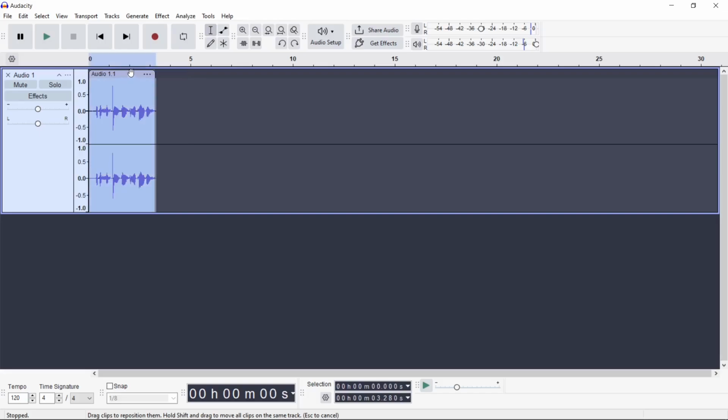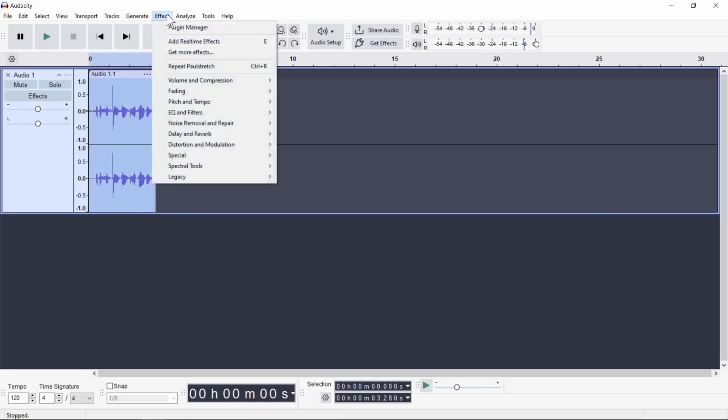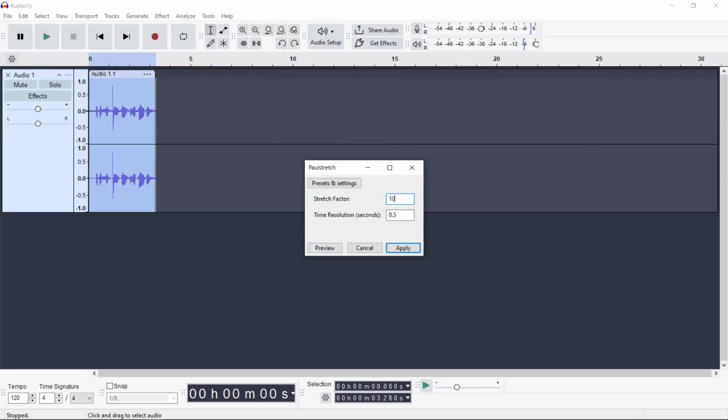And now we need to go to Effect tab, and after that we need to go to a special settings, pitch and tempo, because here we can find Paulstretch settings. We need to open it, and on default stretch factor should be set to 10 and time resolution maybe to 0.25. But I recommend you to change these settings and set stretch factor to 2 and time resolution to 0.5.